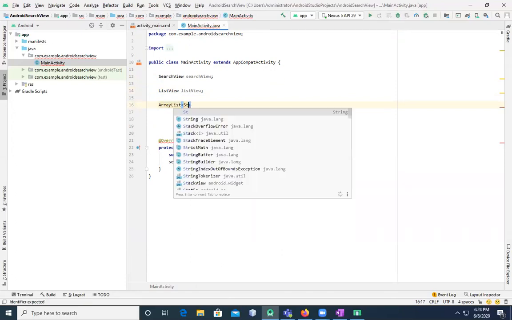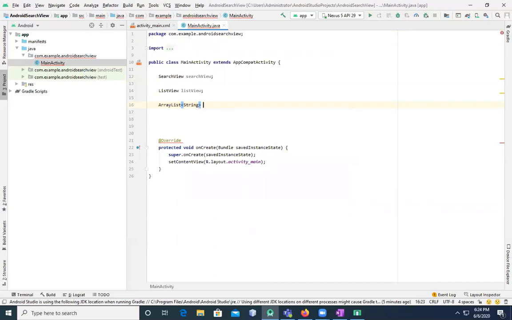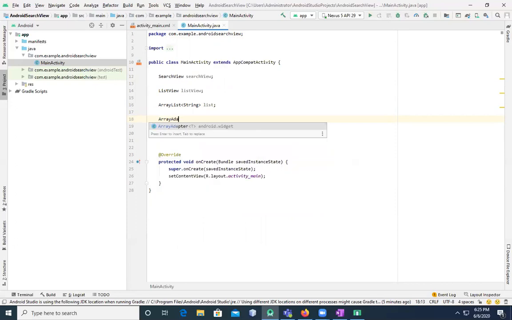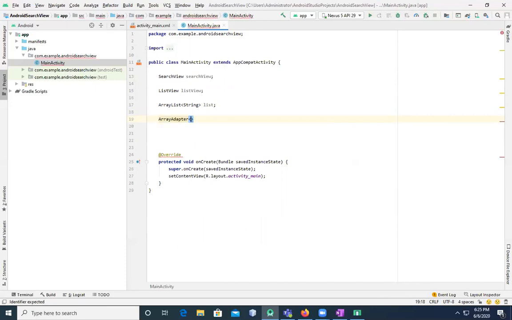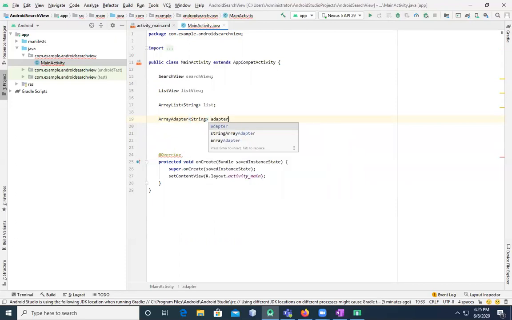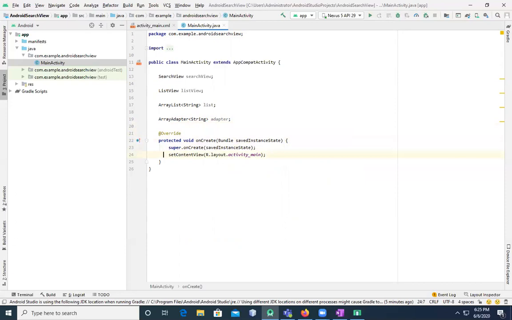Of type string. All right, so array adapter. Again, I'm going to define one more variable, and it should be of type string. And I will name that adapter. That's it. So these are four different variables or objects that we have created in activity main, and now it's time to store everything in them.